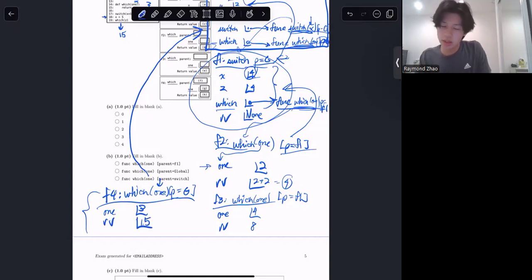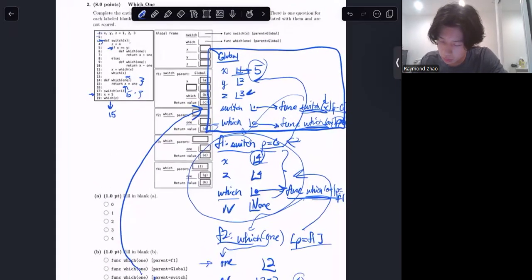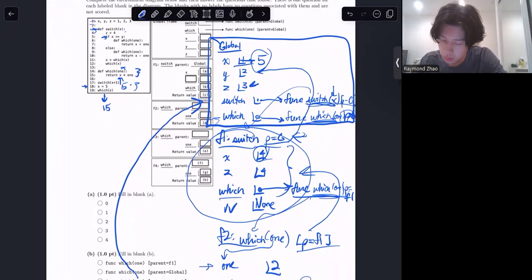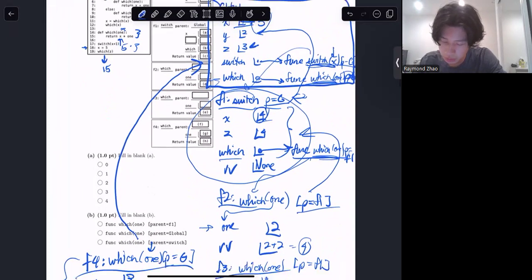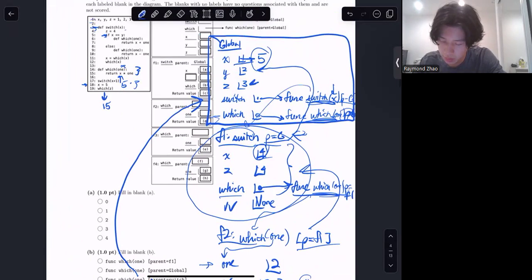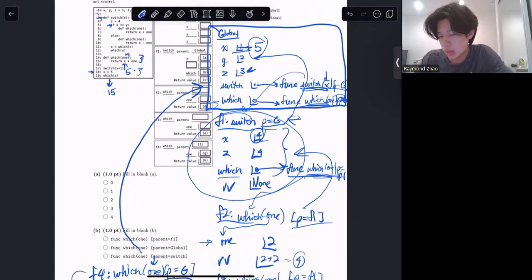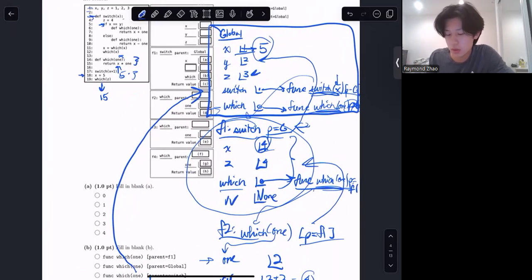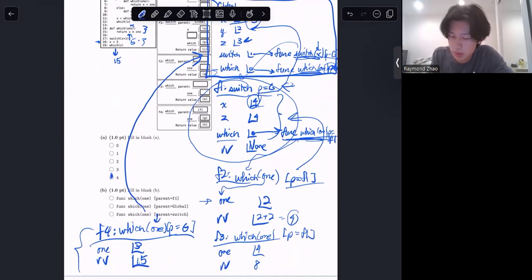All right. Now I'm going to go in and check my work against their template. So I have global, switch parent is equal to global. All right, let's fill in the blanks. Blank A, in frame 1, what is x? That's going to be 4. In blank B, which is set to func which 1, whose parent is frame 1, because we just defined it within that frame.